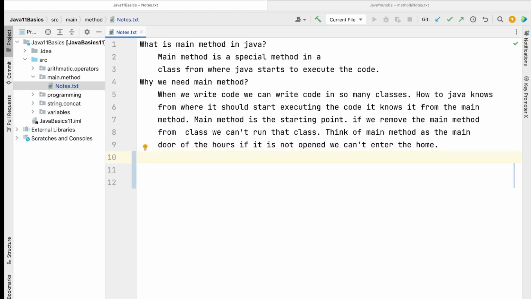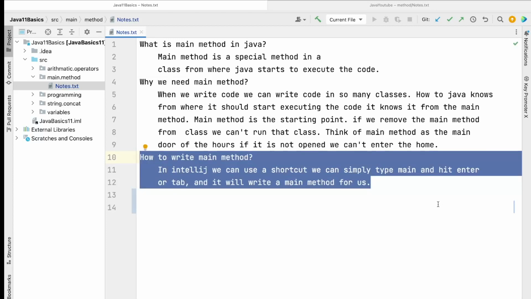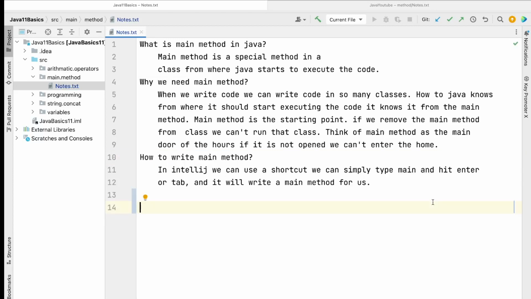Now how can we create it? There are many ways that we can create this main method. For example, in IntelliJ we have a shortcut. We can simply type main and hit enter or press the tab button, and it will auto complete the main method for you. If it is still not clear what the main method is, you can think of it as the main door of your home, right? If the main door is not opened, you cannot enter the home. So it's like your main door. Java executes the code from here.